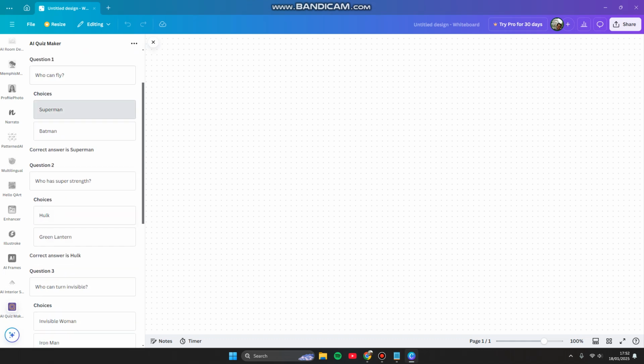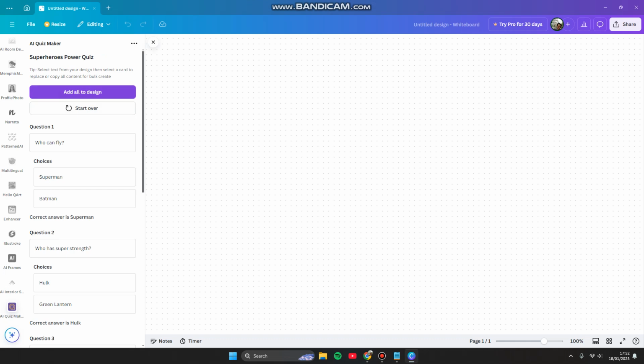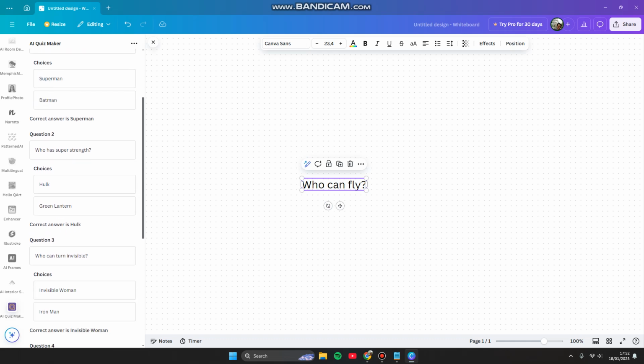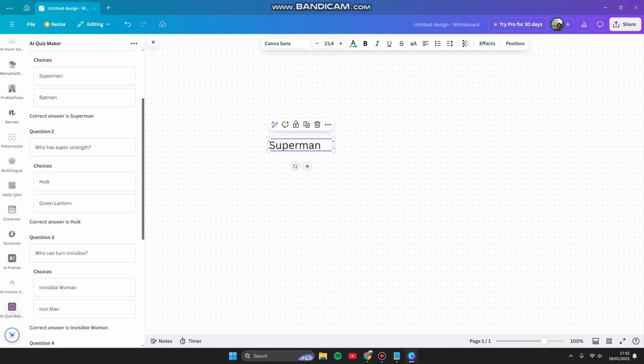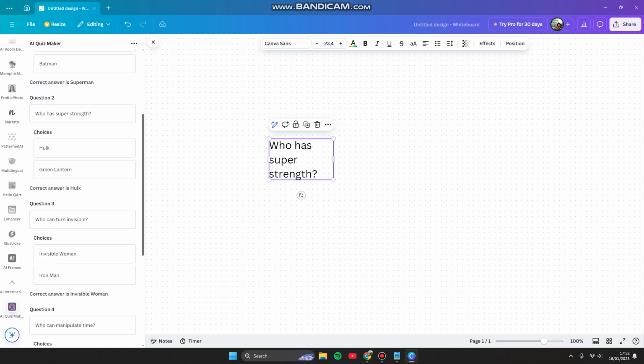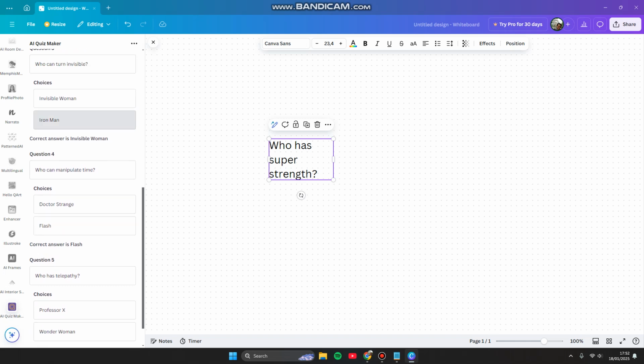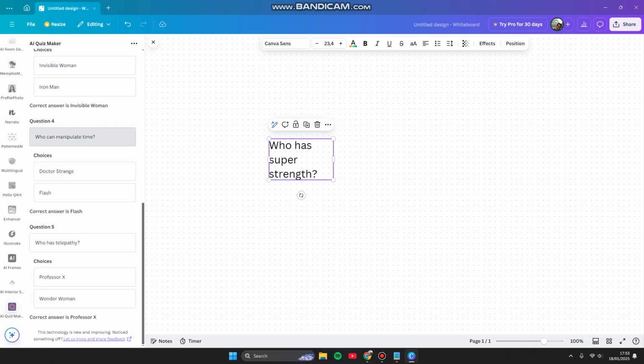So these are the questions already generated by the AI quiz maker. For example, who can fly? Choices, Superman or Batman. Question 2, who has super strength? Hulk or Lantern. Question 3, who can turn invisible? Question 4, who can manipulate time? Question 5, who has telepathy? So feel free to try.